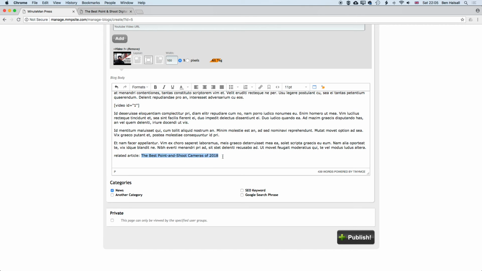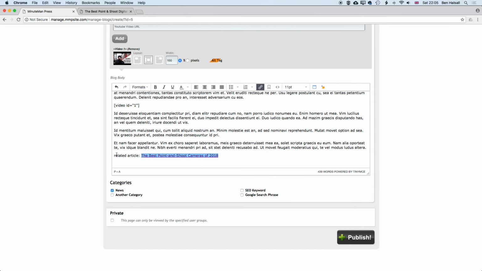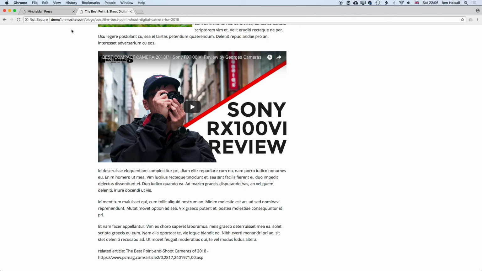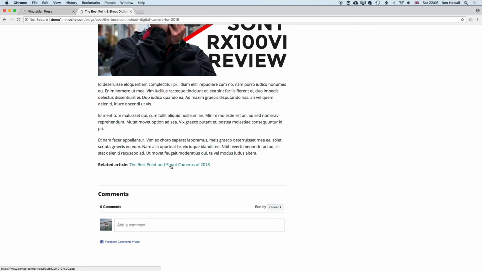We'll select this, and then to make a link, we click on this insert and edit link button with the text selected, and we can paste in that URL or web address, and we'll just capitalize this and make it bold. And hit publish. And then if we hit refresh again, we'll see we now have a link at the bottom of our page here.